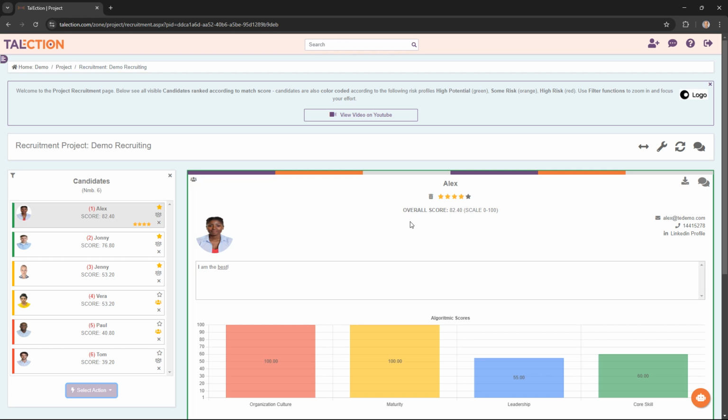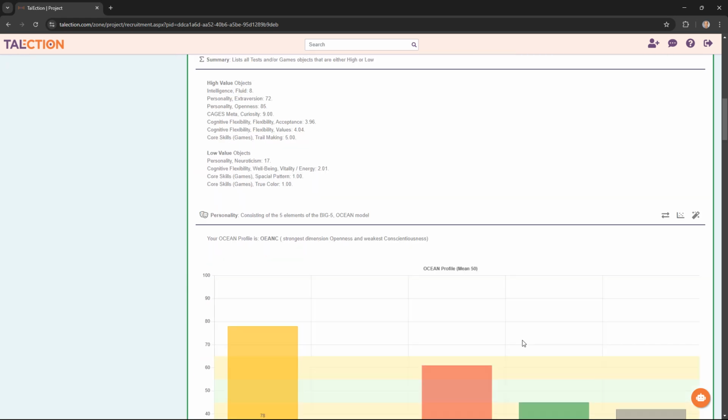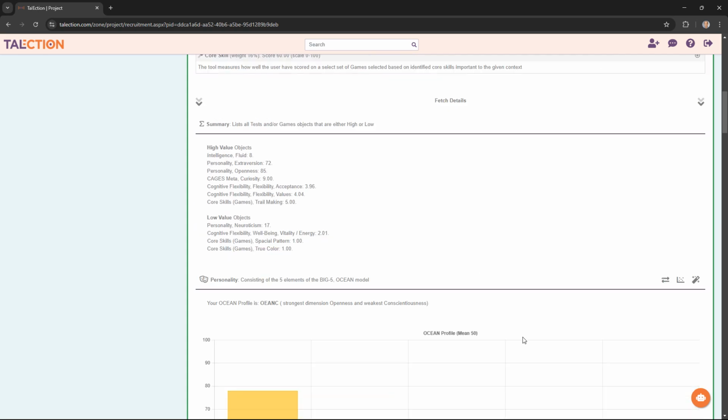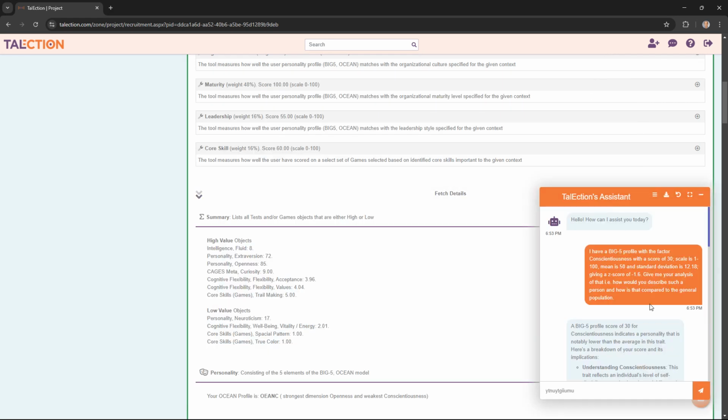So in summary, the candidate list is to the left, sorted according to their score, and put in groups of high potential, some risk, and high risk candidates. You click on the different candidates to get the overall scoring algorithms. You can see details, and you can fetch details at any given moment for the selected candidates and really dive into the details here. And at any given moment, you can also open the assistant, and you can either bring data into the assistant by uploading it using this icon here, or you can just start prompting against it.